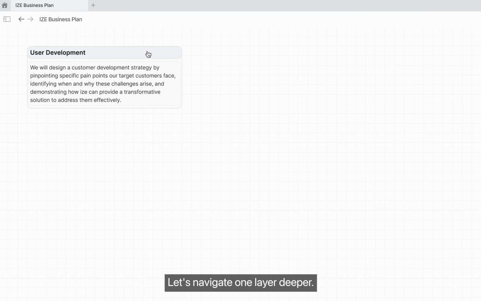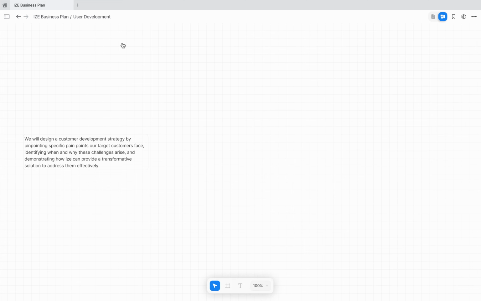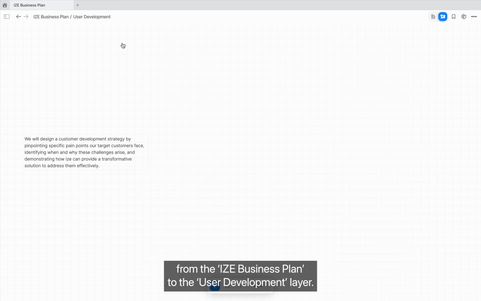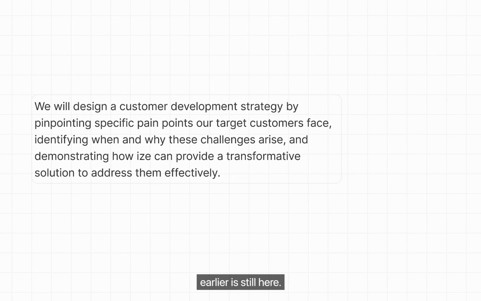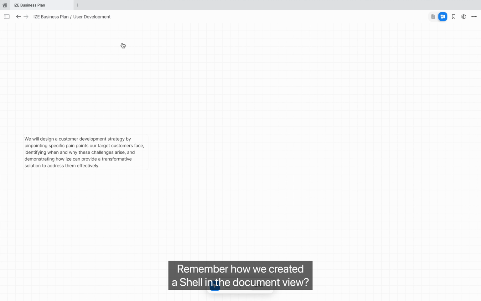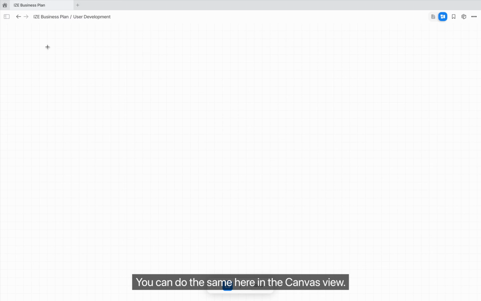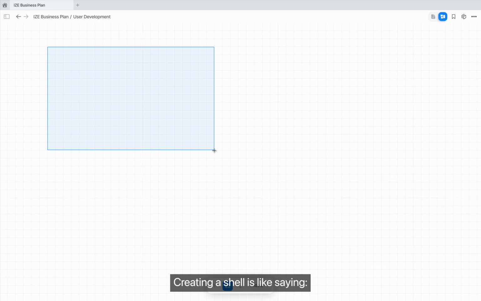Let's navigate one layer deeper. Now we've moved down a level from the IZE business plan to the user development layer. And as you can see, the text box we created earlier is still here. Remember how we created a shell in the document view? You can do the same here in the canvas view. Creating a shell is like saying, I'm ready to focus on this topic.